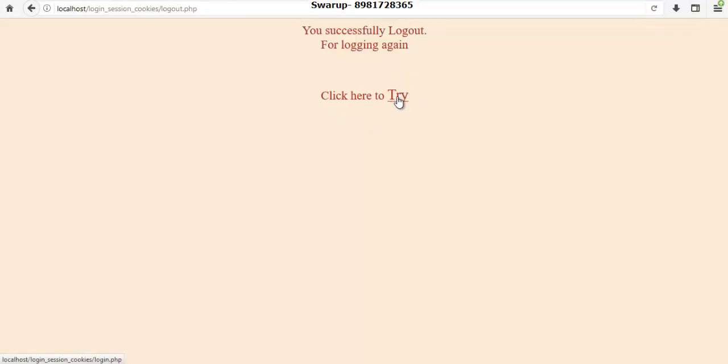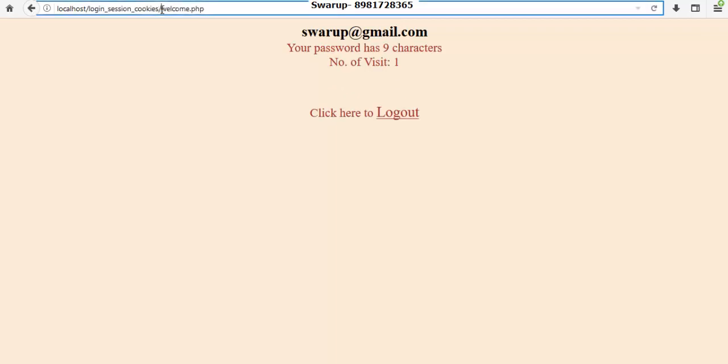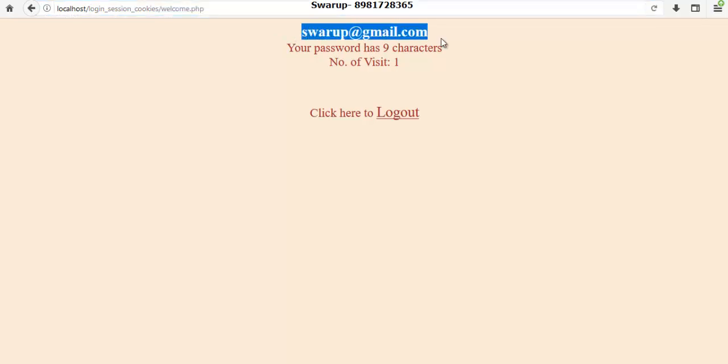If I click the try, I will not see the welcome login page. See, it redirected back to the welcome page. See, this is the email that got fetched from the browser's memory. It has 9 characters, and it's the first time I'm clicking, so it's saying number 1.